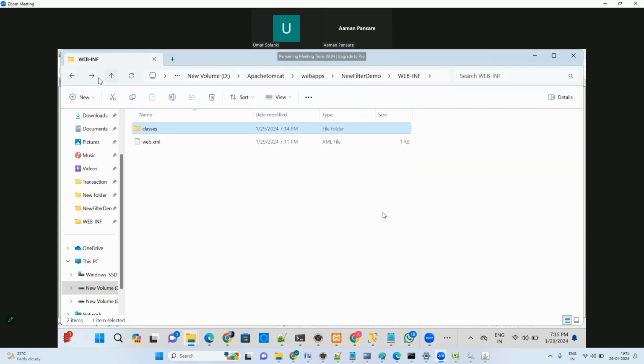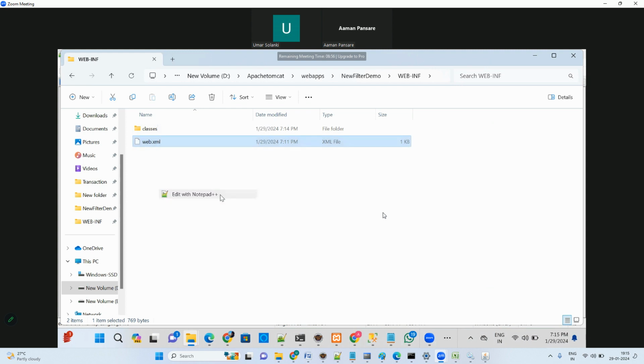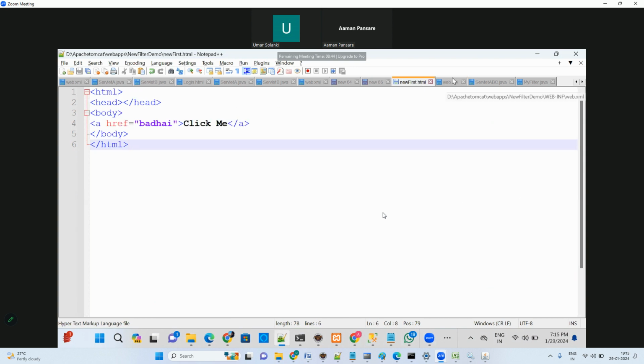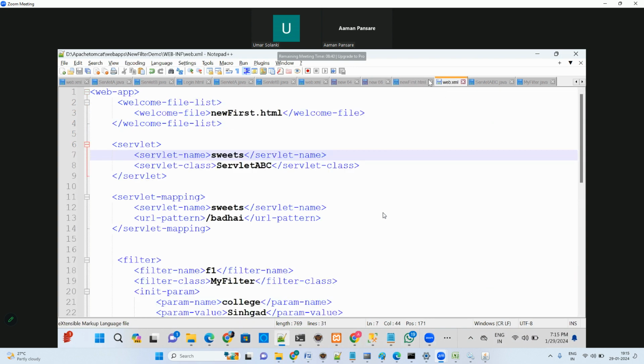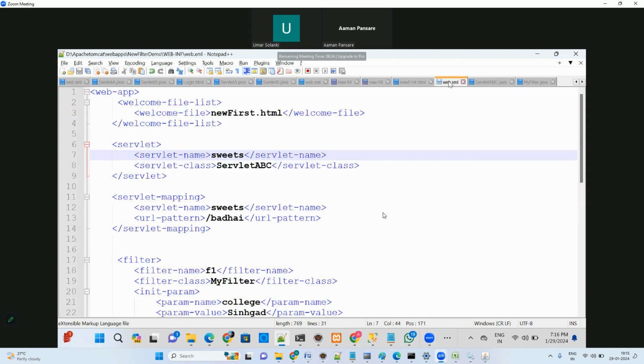Go to your folder, right click this XML. Yes. Right click. Open it. Go to welcome file list. What is the name? New first.html, right? And that is the new first.html. And on href you are giving badhai. Click add body. This is good. Go and read the error message.